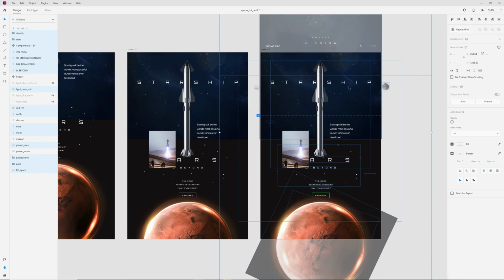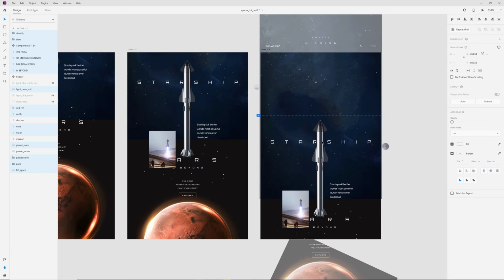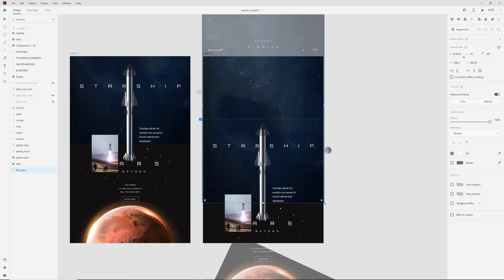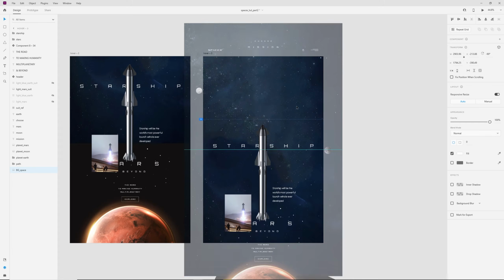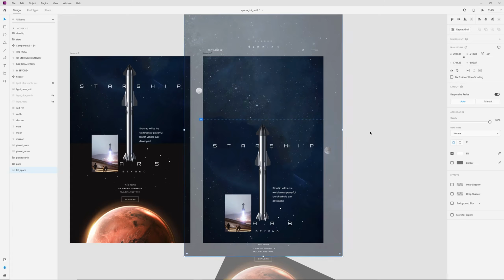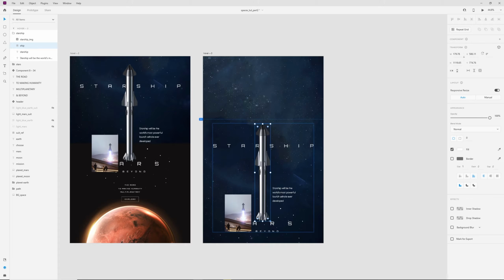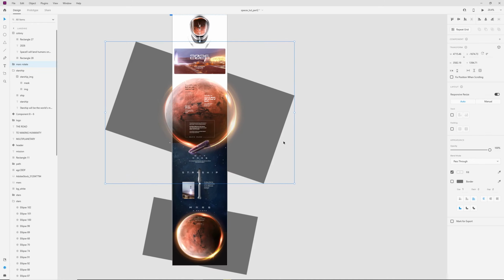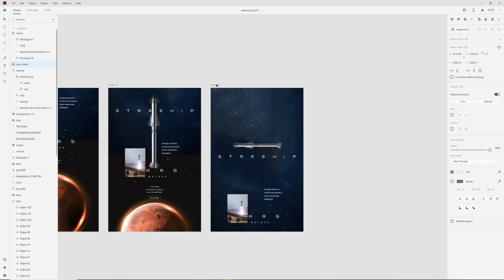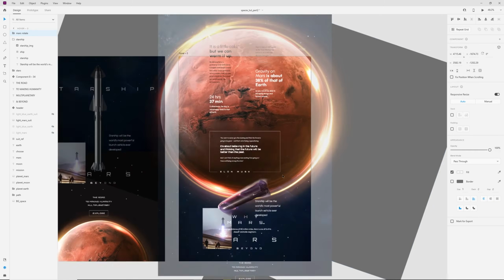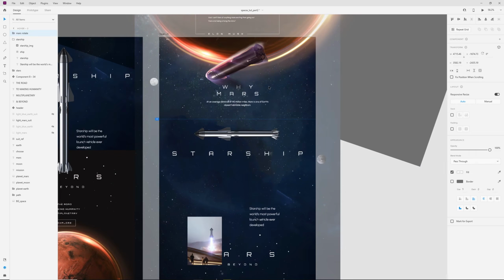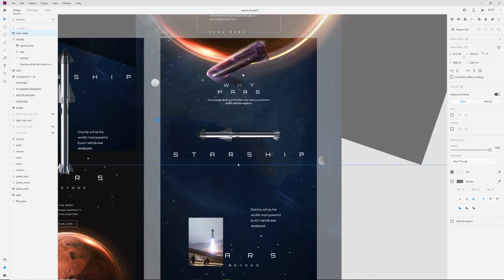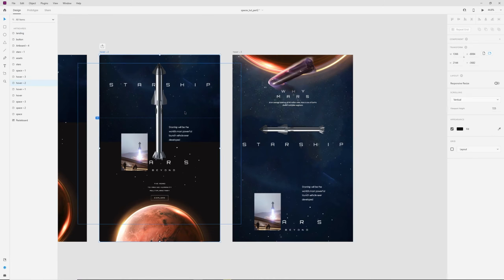Now move these layers down with background and maybe increase size for this background like this, and let's rotate Starship like this. Now I'm copying next section with Mars, move up right here and copy and paste on previous screen.